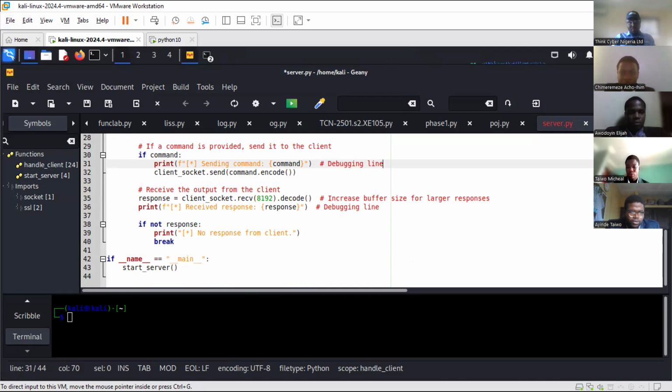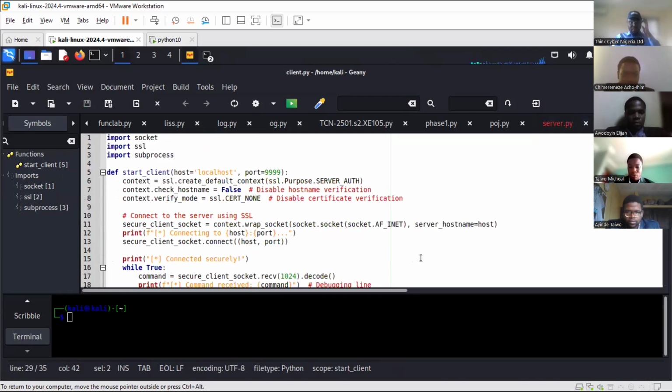Now moving on to the client. The client code. Here we have the import socket and import ssl, like I already explained in the server code, and then we have import subprocess. So what does the subprocess module do? It enables execution of system commands. I will start with the first function, which is start_client with host equals localhost. Sorry, just 1 minute. I'm saying client.